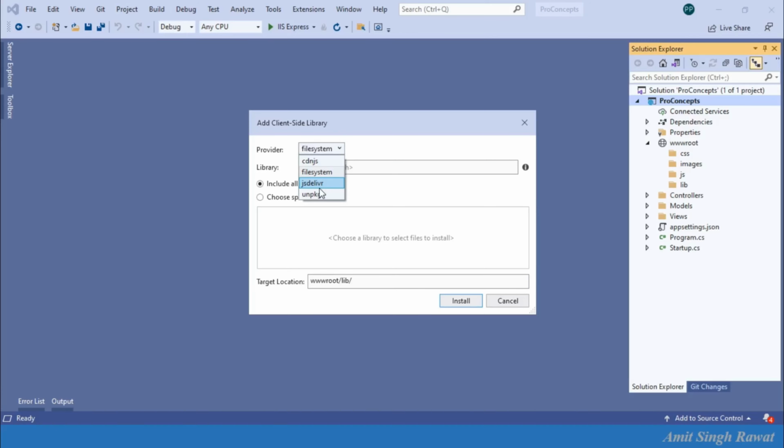Let's say we want to use Bootstrap in our project. You can select any service provider. Let's select jsDelivr and type Bootstrap. You can see IntelliSense gives you options to download and install Bootstrap. Similarly, if you select cdnjs and type Bootstrap, you will get a similar option. So it's your choice which provider you want to select. Let me select the default one, which is cdnjs.